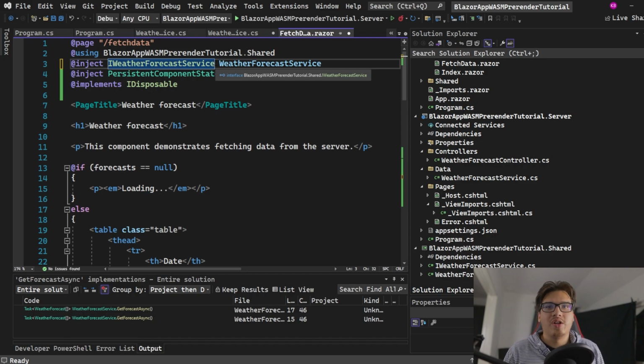That's why we need to register the service on both the program.cs files on the client and the server, because when the server makes its pre-render, it's going to get the one that's coming from the program.cs service that was registered to it on the server side. And when the client side finally kicks in, it's going to get the one from the client side. That's what the abstraction is for.